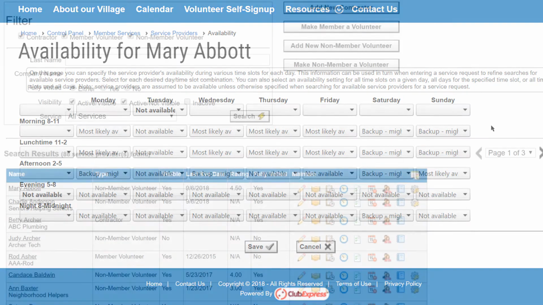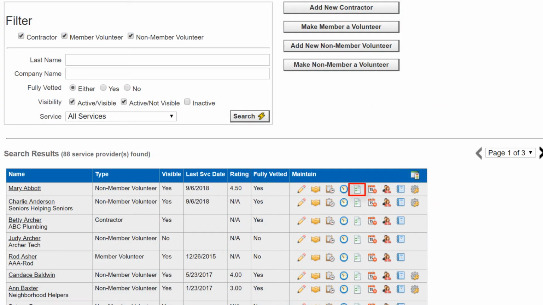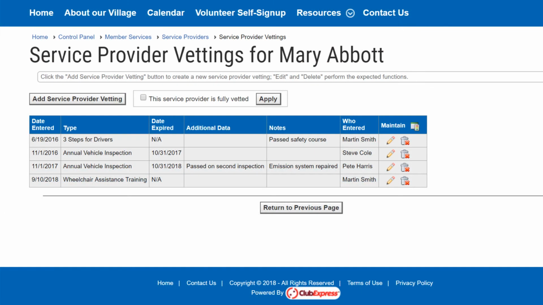When you select the Vettings icon, all vettings for this provider are shown. Every service provider needs to be vetted. For contractors, you might need to check references, bonds and licenses, insurance, and criminal record. For drivers, you might also need to verify their driving record, run background checks, insurance, etc.